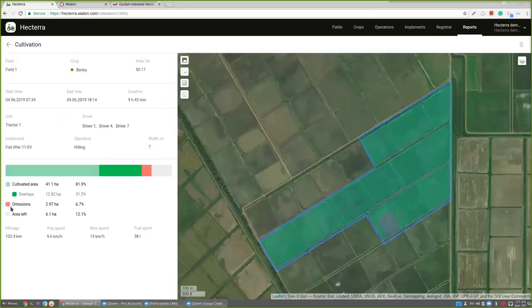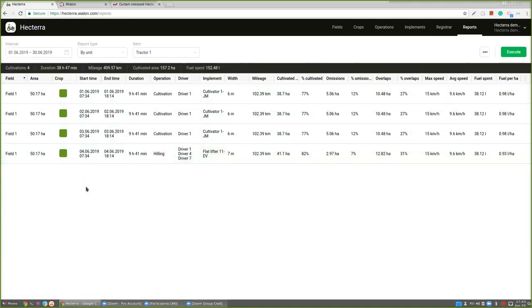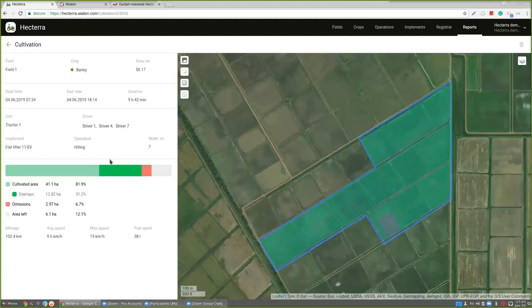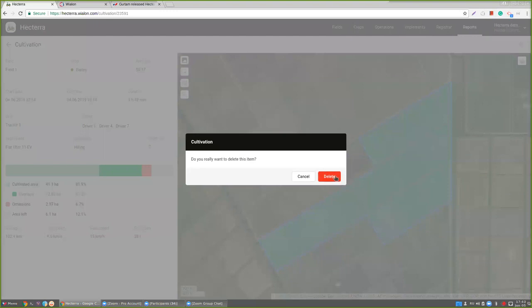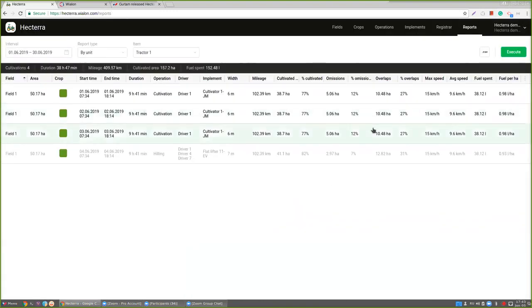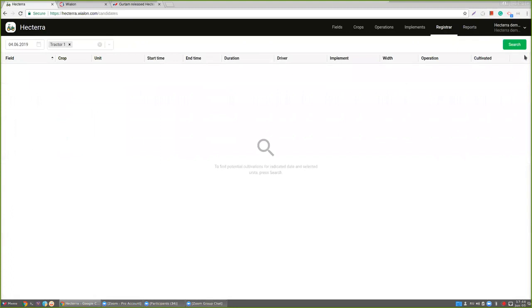If you happen to find some mistake and you want to correct something, you need to go to the reports. You can click on the cultivation you would like to correct. You open the cultivation properties and you just delete this cultivation. After that you need to find this cultivation once again, correct the details that were wrong, and you will be able to register it once again. So let's see how it works.